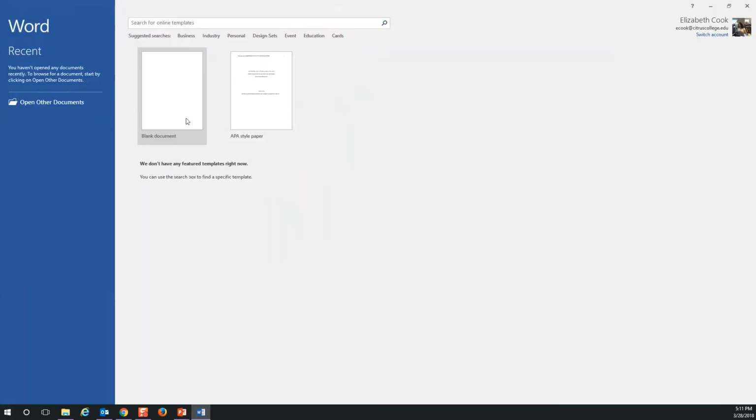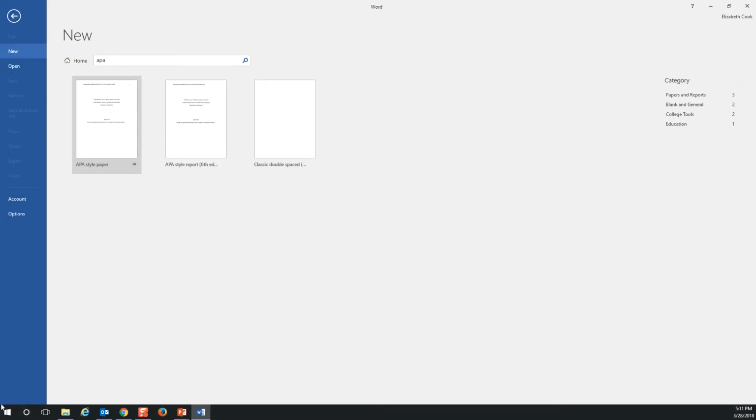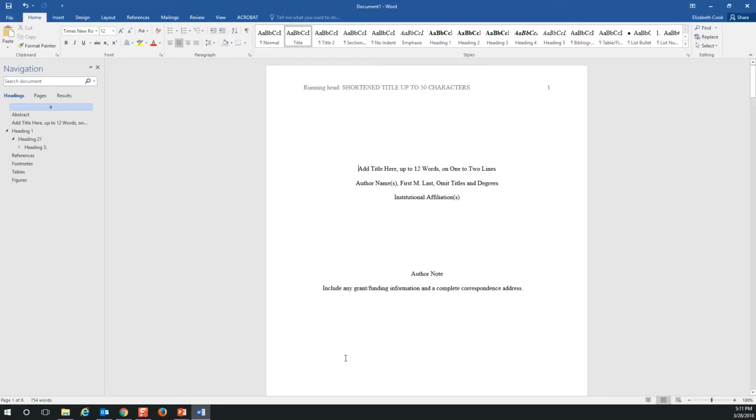So you can see I've been working with this before. If you don't see any templates down here in this area, what you can do is type in APA. And it's going to pull up several templates for you. We're going to pick APA style paper. And this is great. It's going to download the exact template I need for my paper, so I can just plug my information in.